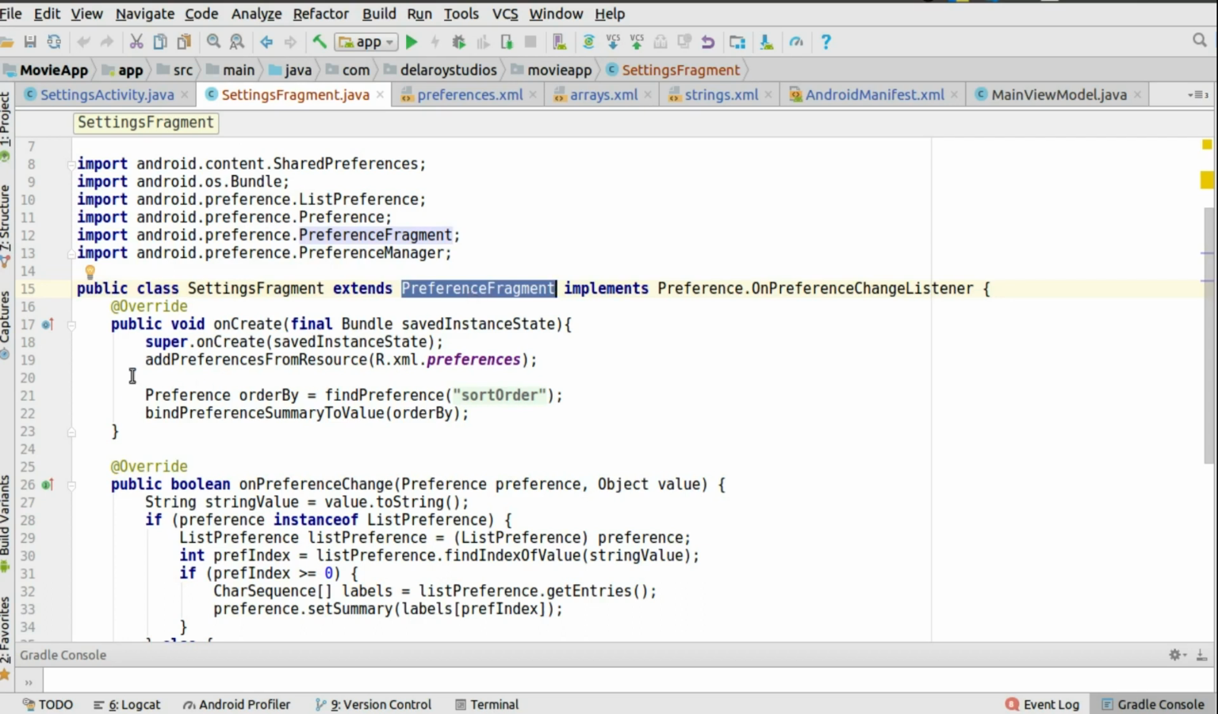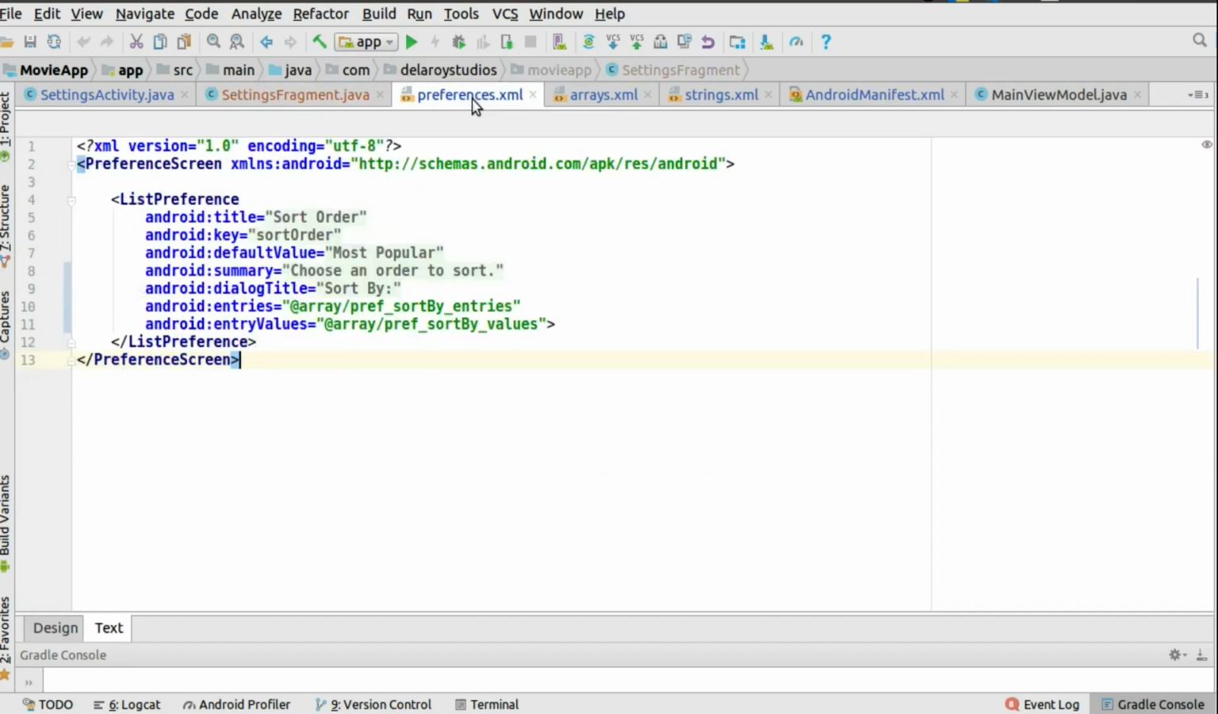In the onCreate, this is where you need to make a reference to the preference XML. The settings fragment will need an XML, which is called the preference XML. We'll get to look at the content of this preference XML before going back to implementing the bind preference summary and the change itself. The preference XML, this is how it's going to look.